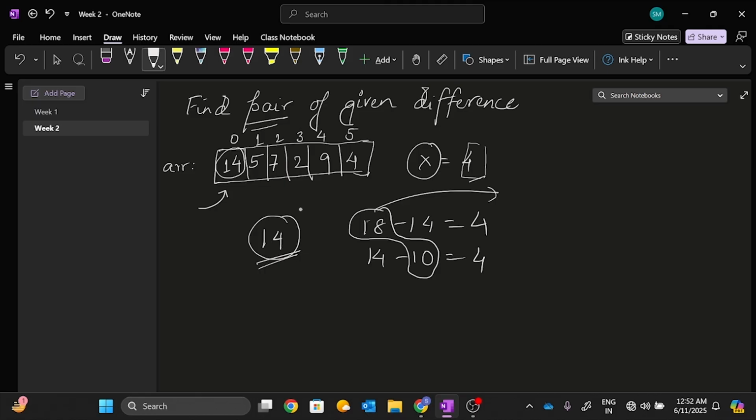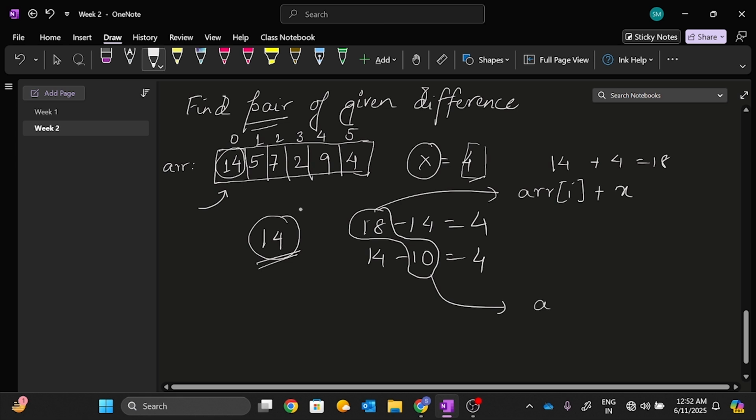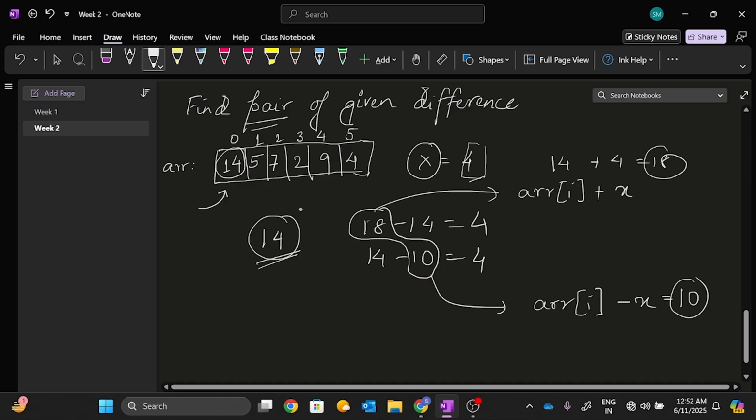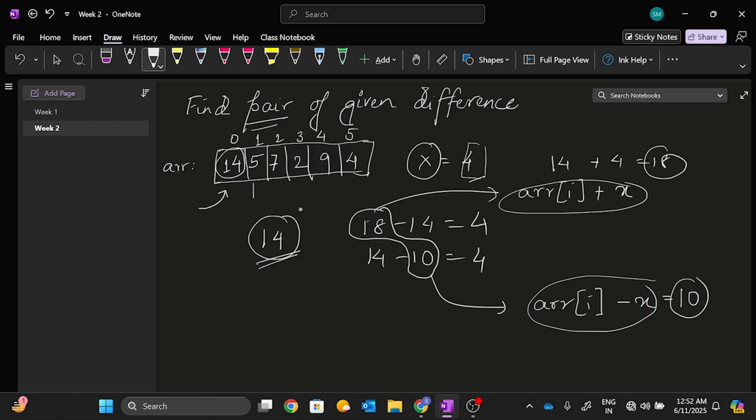Obviously, this ARR of I, which is 14, ARR of I plus x will give me 18. This ARR of I is 14 and x is 4, it will give me 18. And how would I get this 10? The ARR of I, this particular element, minus the x, the difference, that will give me this 10 over here. So these two things I need to look for at every iteration. So for this 14 I would need an 18 and 10. I will look for an 18 or a 10 in the entire array.